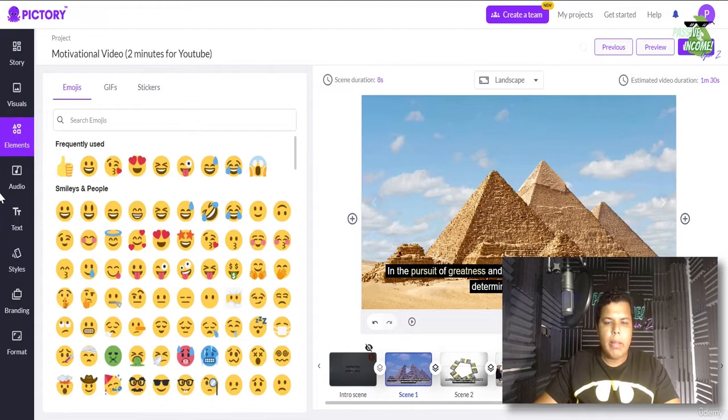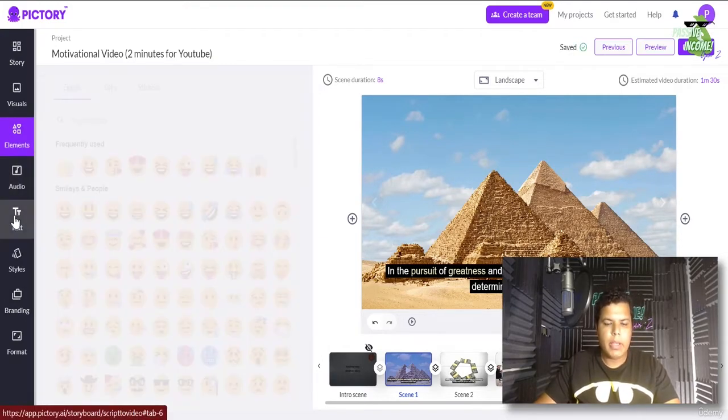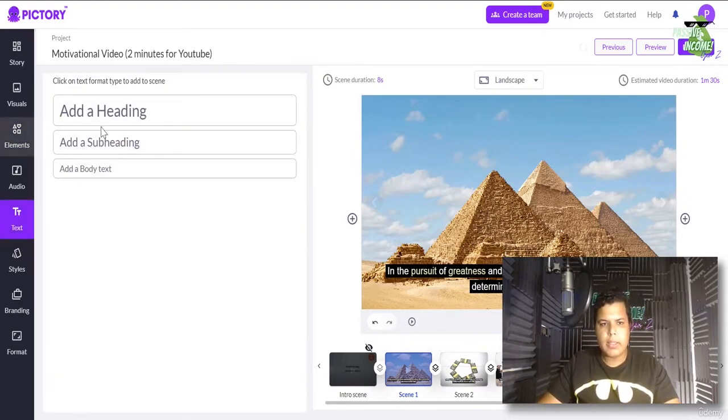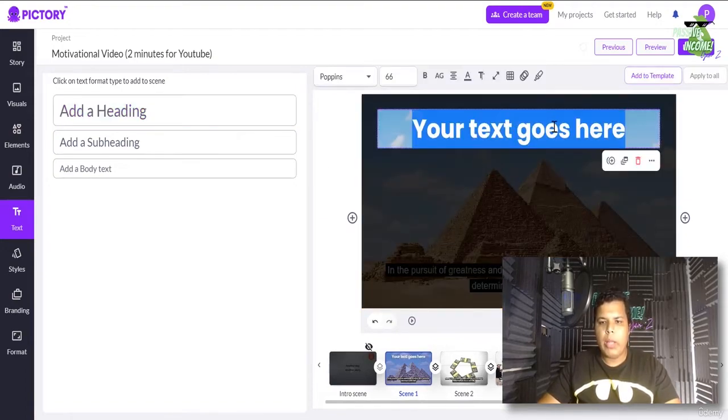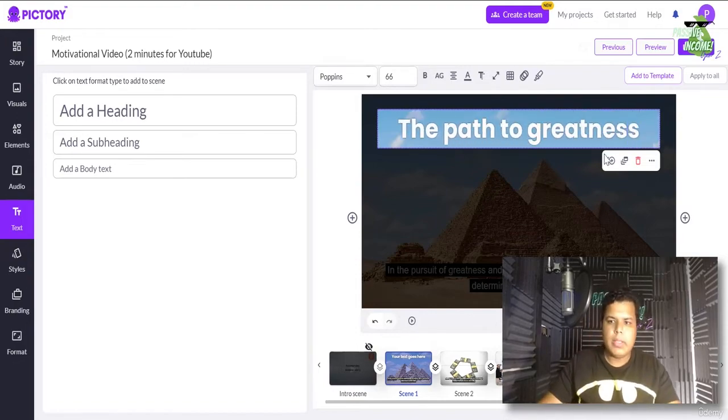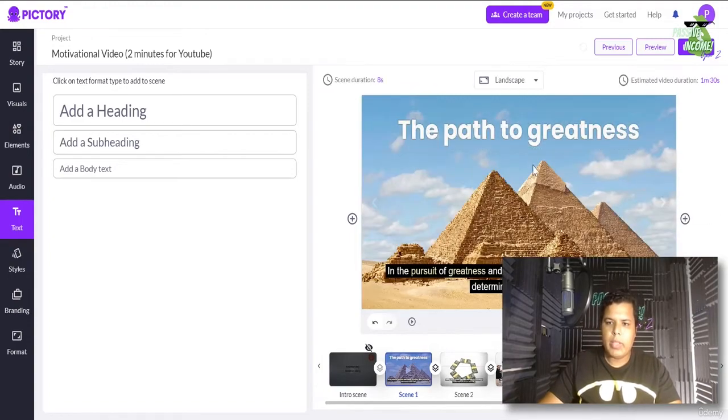Now, I want to remove that emoji by simply clicking on remove. And here I'm going to go to the text side of things. You can add text in a scene. So for instance, if you want to add a text on top of this particular scene, you can click add a heading. And what this will do, it will add a heading right here, and you can say what you want to say. You can say the path to greatness, for example. Now this is a big heading, and once you're done, you can click, and that text was added. You can see right now that it was added. I'm just going to leave it there.